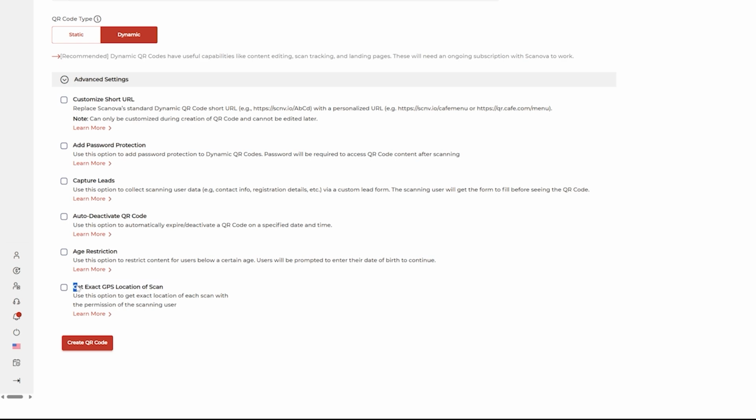There's the Exact GPS Location of Scans feature. Use this if you want to know exactly where the scan came from. That is the exact latitude and longitude pinpointed on a map. Once you have set up the settings you need, click on Create QR Code.